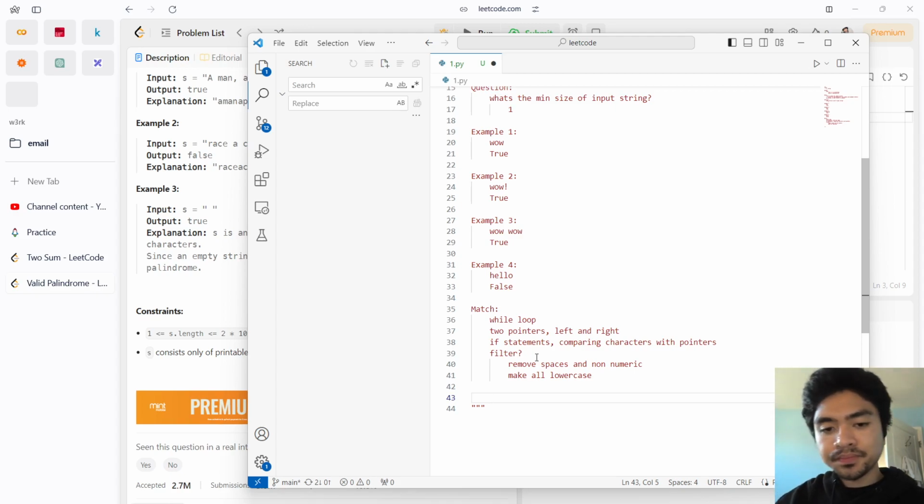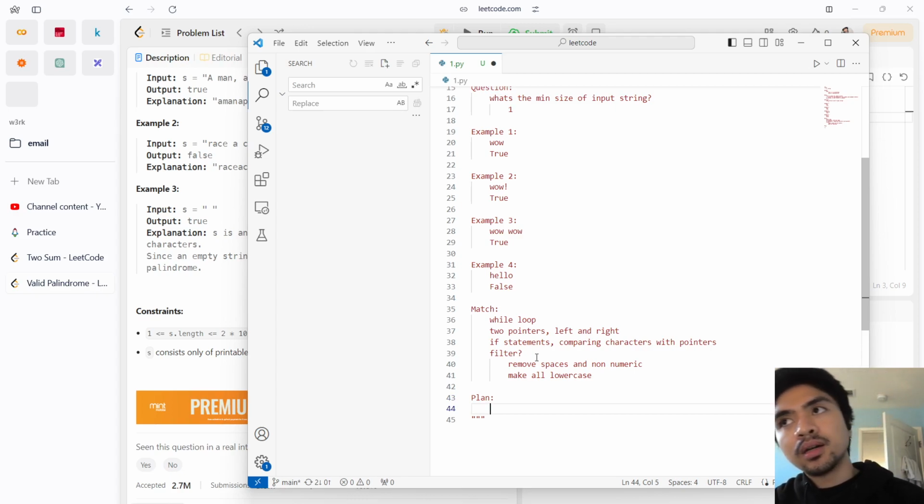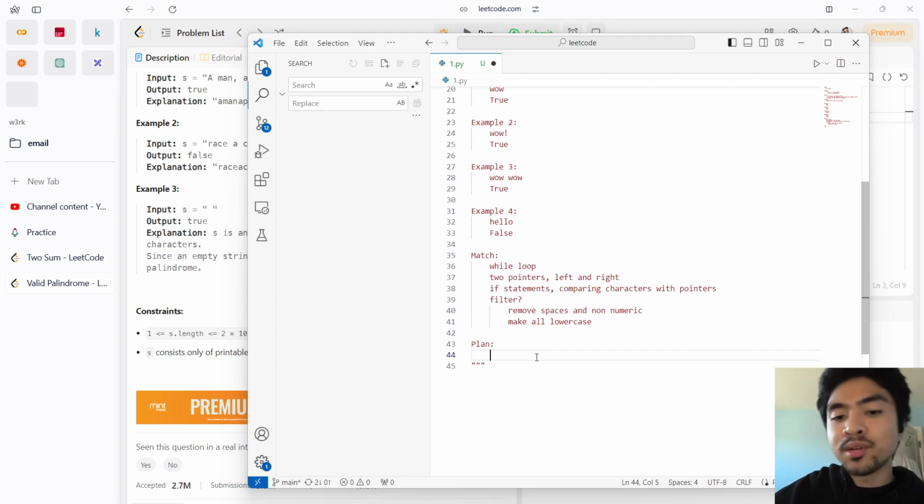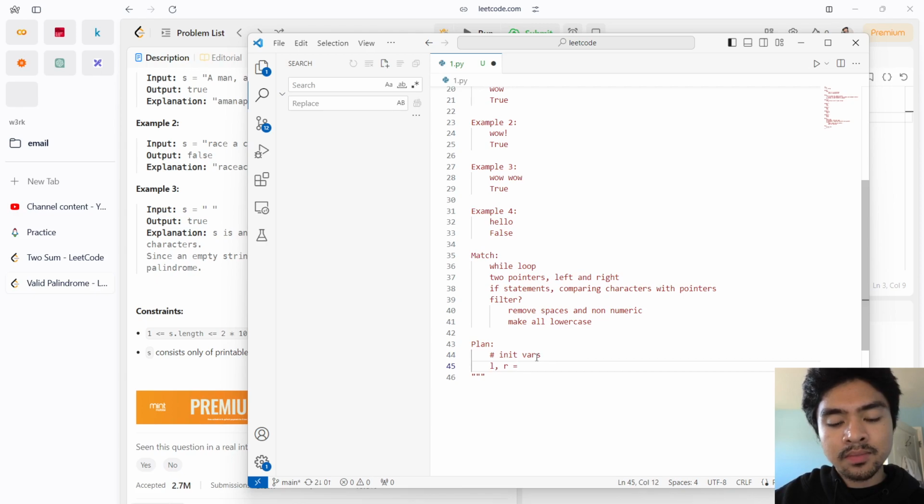All right, so let's go ahead and plan. To plan, first off, we take our input, right? And then we need to initialize our pointers, so left and right. Left is going to equal 0, and right is going to equal length of s minus 1.